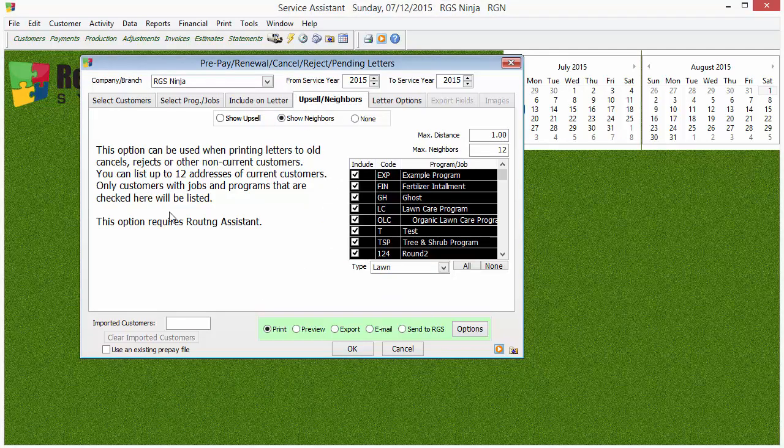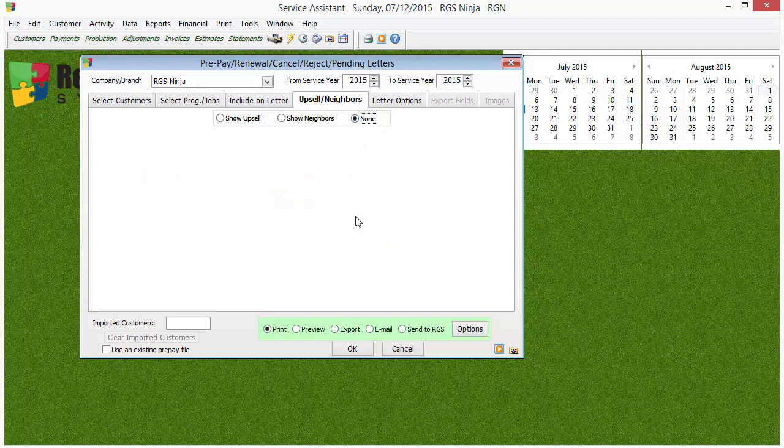Now, you can also show neighbors. Okay, maybe this is a letter you're sending out, again, as a proposal to people that you don't currently service in that neighborhood or whatever. And then you can say, like, well, I want to find all the people, up to 12 of them, max 12, that are within a mile that have a certain program or a certain service. And then what you can do is on your letter, you can put a note in there saying, hey, look at your customers listed below and check out their lawn to see how good of a job we do. Now, again, obviously, you'd phrase it however you'd want to phrase it. Okay, or you can set it for none, and it won't show anything down there.